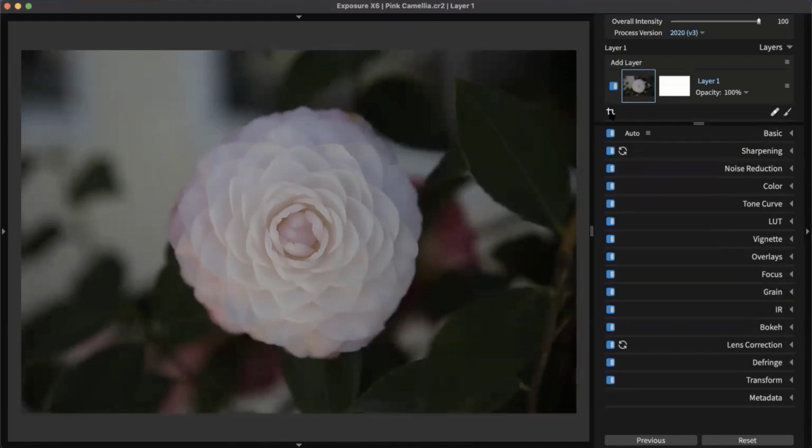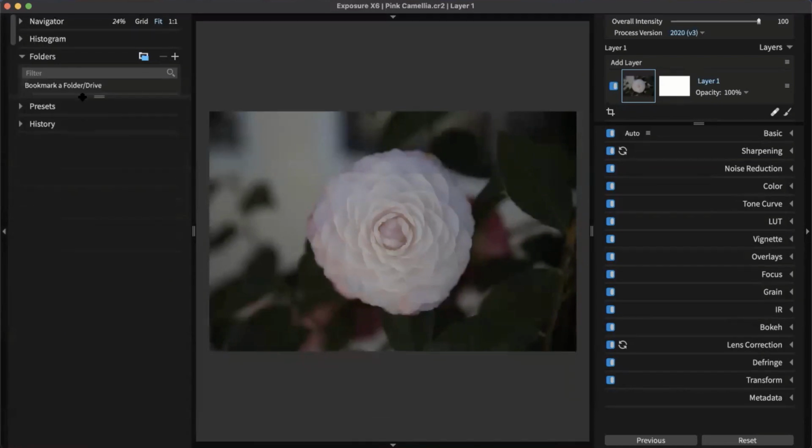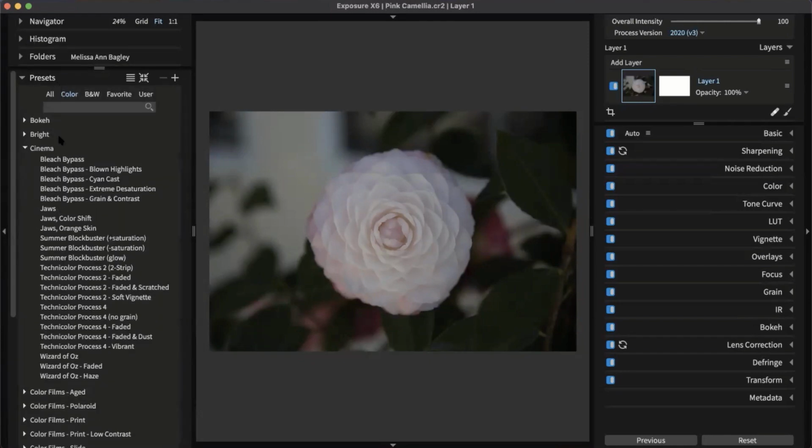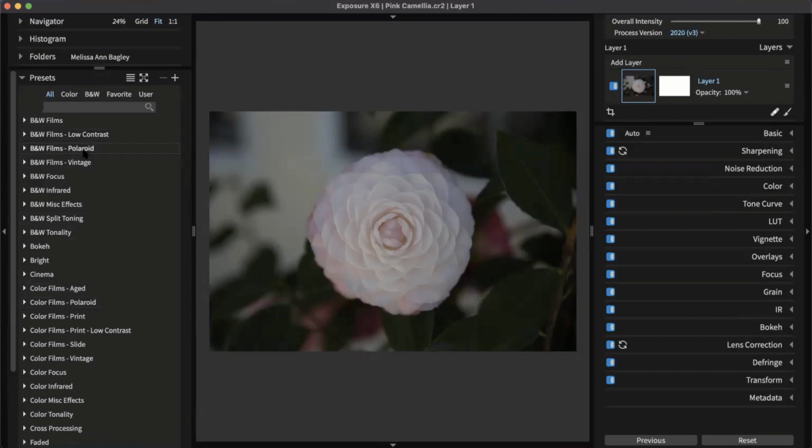Okay, great. Now we're going to talk about the presets, because that's where it all began. So let's go over to the left side. The presets panel's right here. I'm going to drag the splitter up here. We don't need the folders anymore because we're working in this one folder. We'll open up the presets panel, and we can see all of our presets listed down here. All the presets are organized into folders, so they're really easy to find.